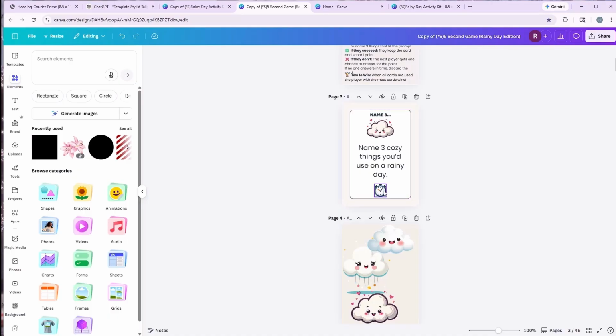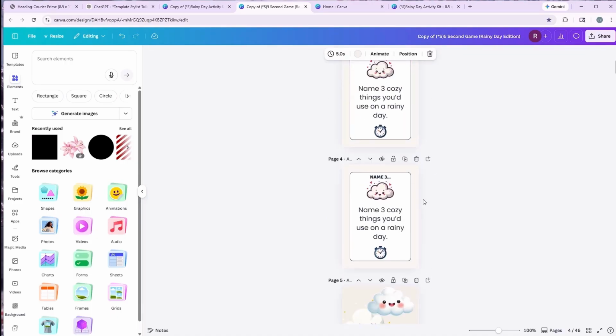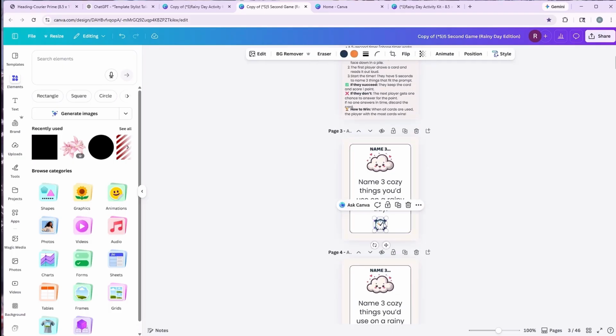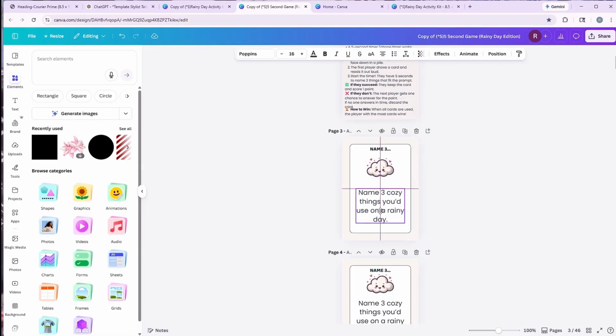I actually don't know if I want to keep the clock. Let's see. Like we talked about before, I'm just duplicating it so I can compare it. I'm going to take that out of it.